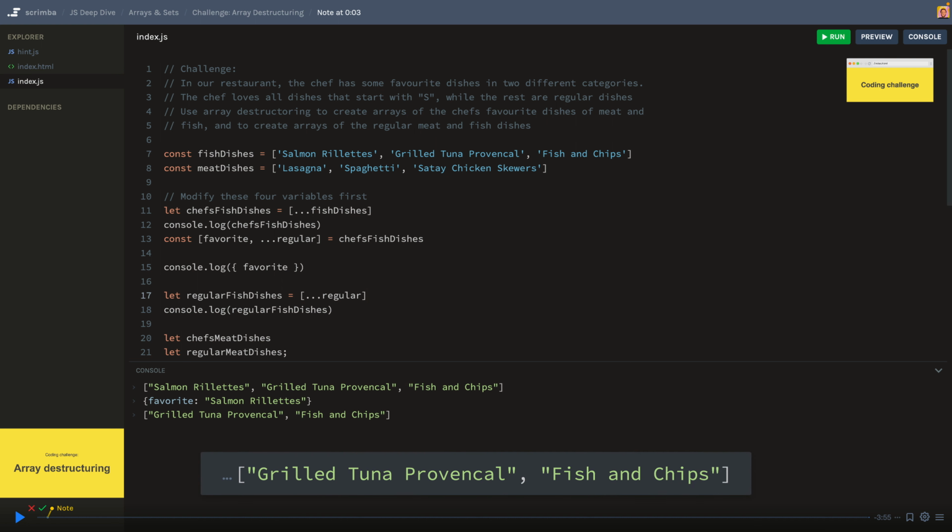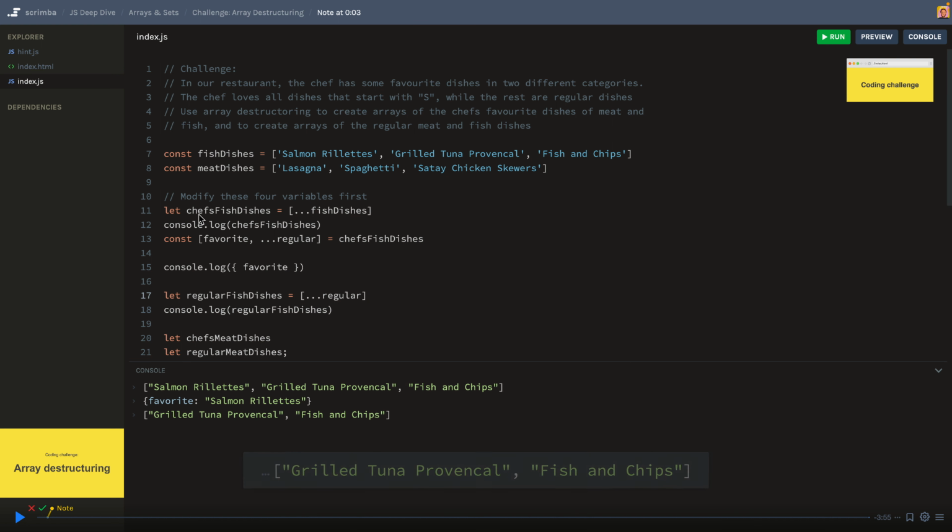So I want to explain this before I move on. We took the chef's fish dishes and we cloned the original fish dishes, and we logged this out. And then once we log this out, obviously it's just a clone of the original. And then what we did next is that we destructured it with the rest operator. That was super loud, probably picked up on my mic. So we said const favorite. So now the first item in the array will be put into the favorite variable.